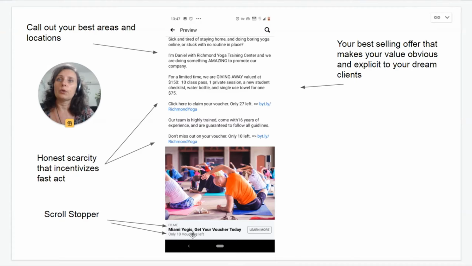And then you need to work on your headline. Headline is something that the people in Facebook see first. So when they're scrolling through their news feed, they actually see the image and then they see the headline, and that's what makes the whole ad work. So it's really important. You can see here, for example, Miami yogis.